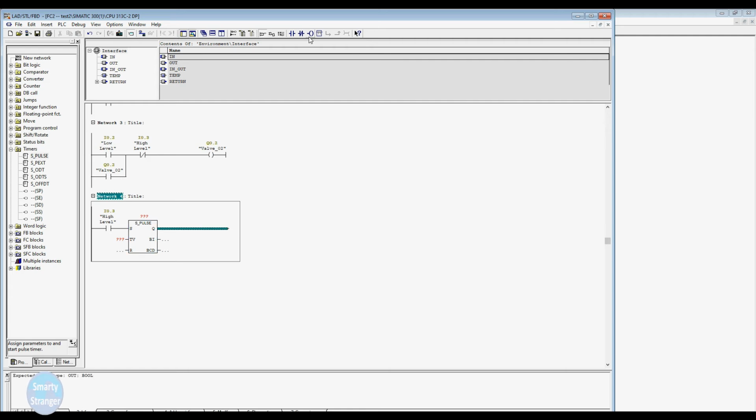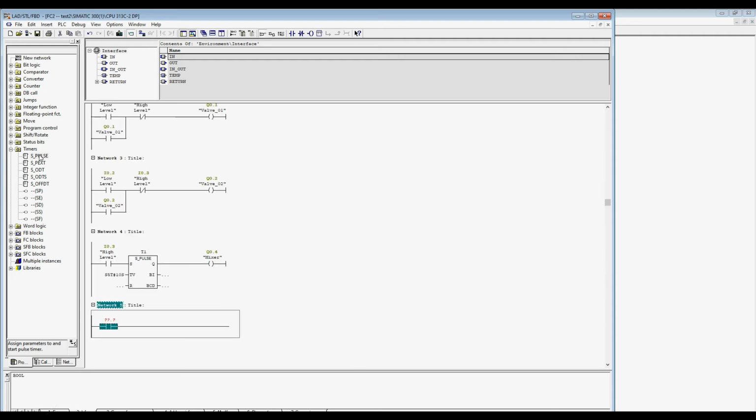After that, when high-level detection comes, it gives a start command to the mixer for 10 seconds. Here we will use a timer for 10 seconds timing. The mixer runs for 10 seconds and after that the mixer stops. When the mixer timer stops, it gives a command to valve 03 to open for 10 seconds to empty the mixing tank. Use another timer for 10 seconds.